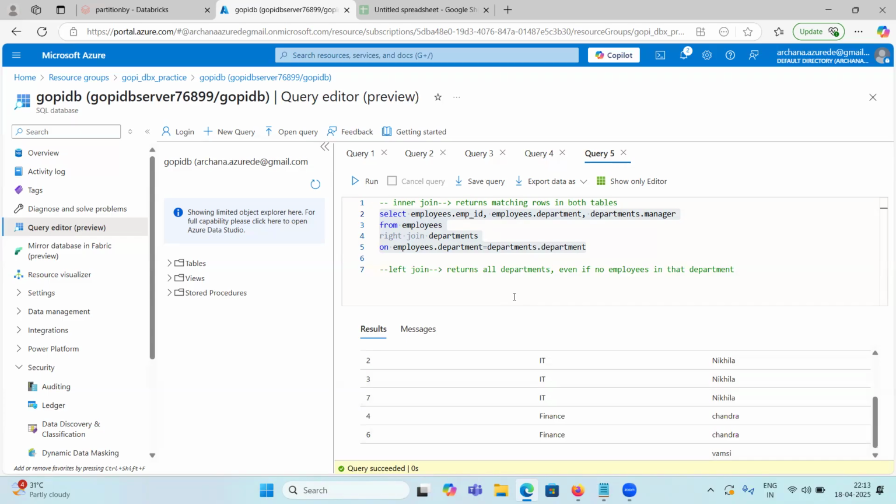Any doubts, guys, in this one? Right join and left join. If you have doubts, we can discuss.